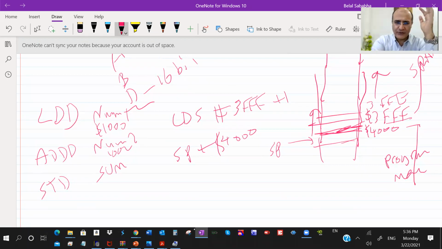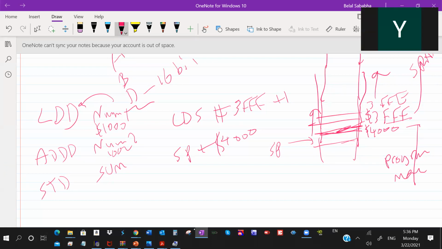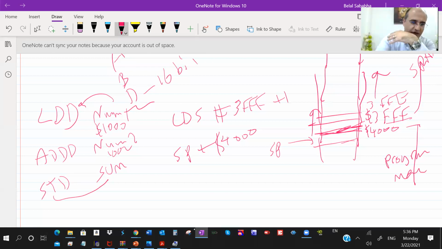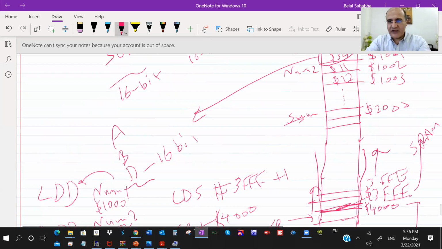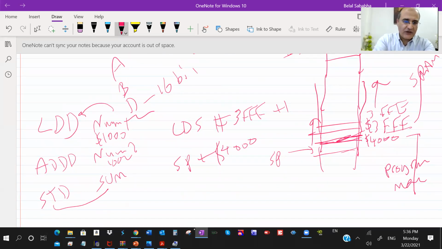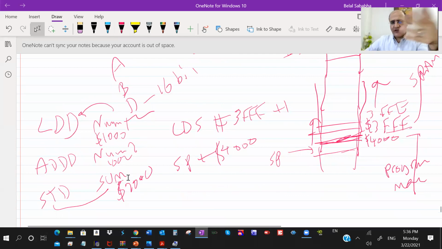So a simple program. We didn't take the instructions yet, but there are 3 simple instructions. Load: bring the value at this location to register D, then add to it the value at location 1002. So we added the 2 numbers, and the result will be in register D. Store D, which has the result of the addition, at memory location sum. Sum in this case is $2000. You will see that these labels, num1, num2, sum, will be replaced with the numbers that we define them at.